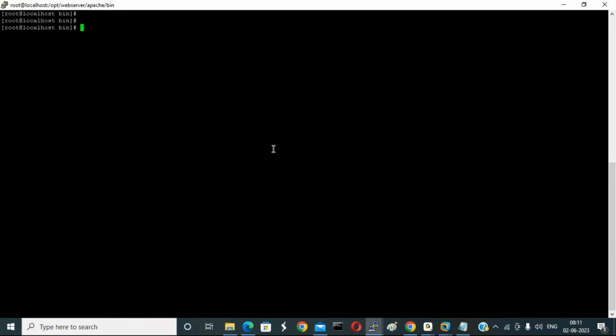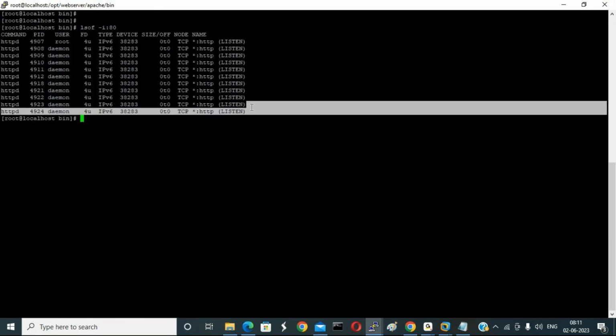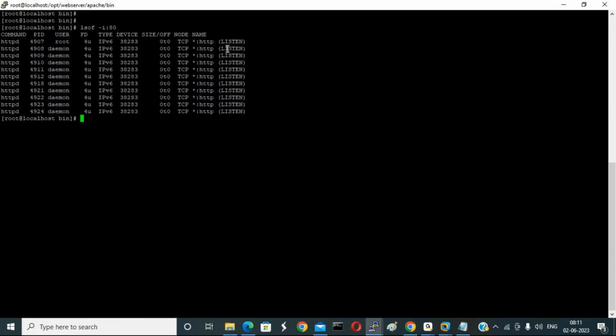How do you know that? By using a command: lsof -i :80, where 80 is the port number. You have to give the port. You see that the port is listening; listening means the port is open. It is listening.